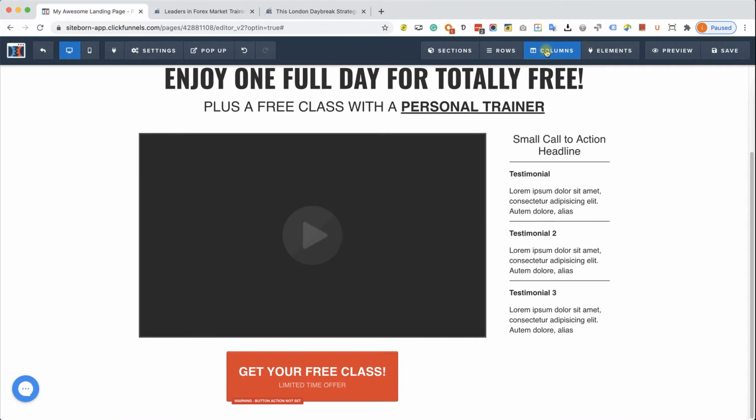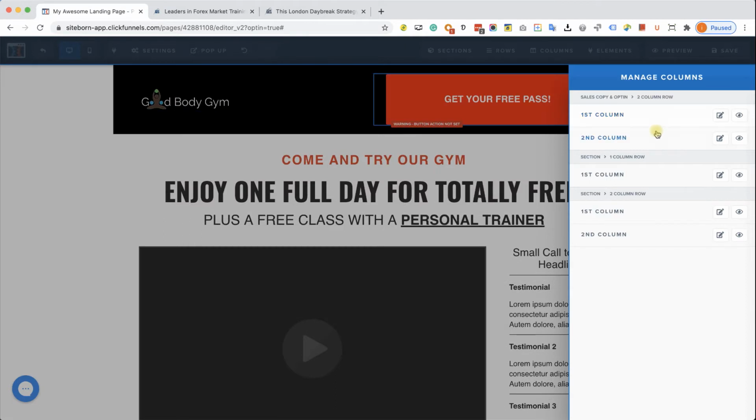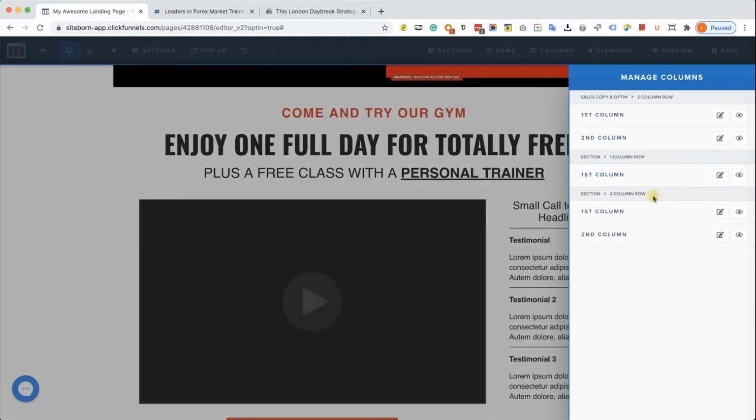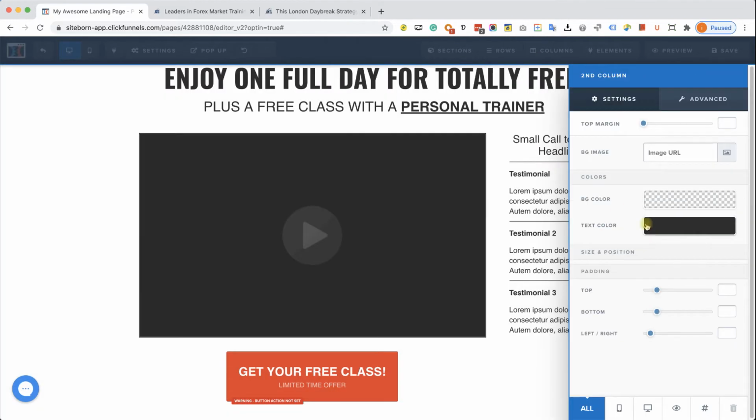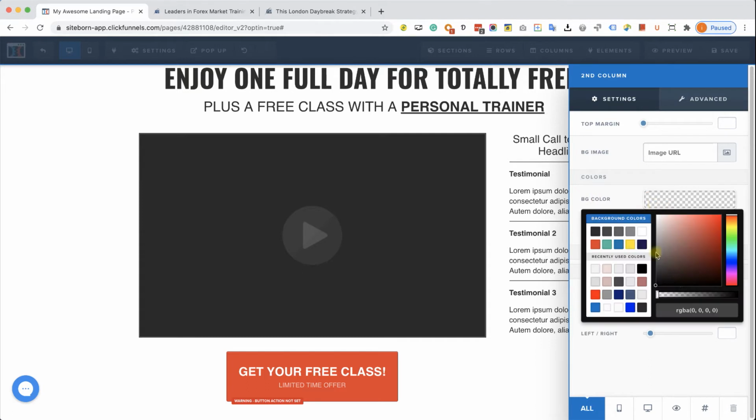We'll go to the column button, and here it will show you all the columns of your funnel. While we're hovering our mouse on it, it will show you which column you are working with. So we will choose this column, and here we will change the background color. Just like so. You see how nice it is? You can change it to any color you want, of course. Light gray or dark gray, that's what we need.